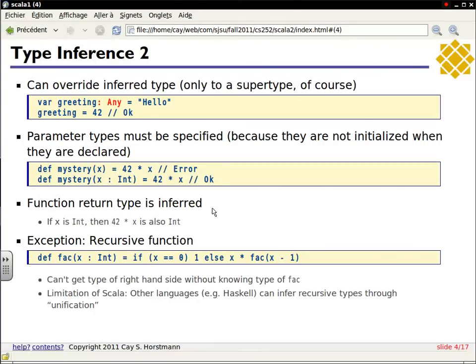Now, you can override the inferred type, which once in a while you have to do. For example, here, I might actually want to do this crazy thing where I put both a string and a number into a variable, and so I can type it as Any. In this case, I'm overriding the type inference. I tell the Scala compiler, I know better than you do. This shall be of the type Any. The syntax is, first you have the name, and then you have the type, just like with method parameters.